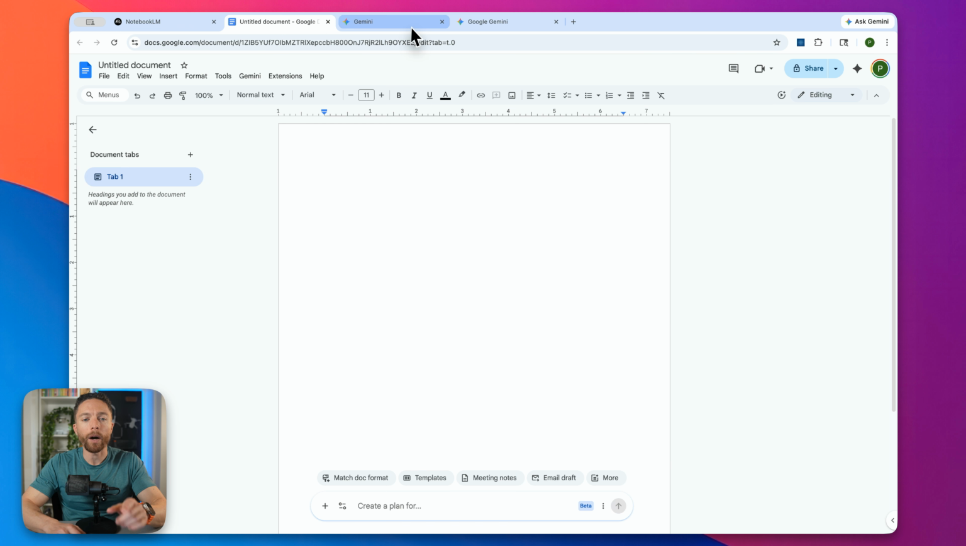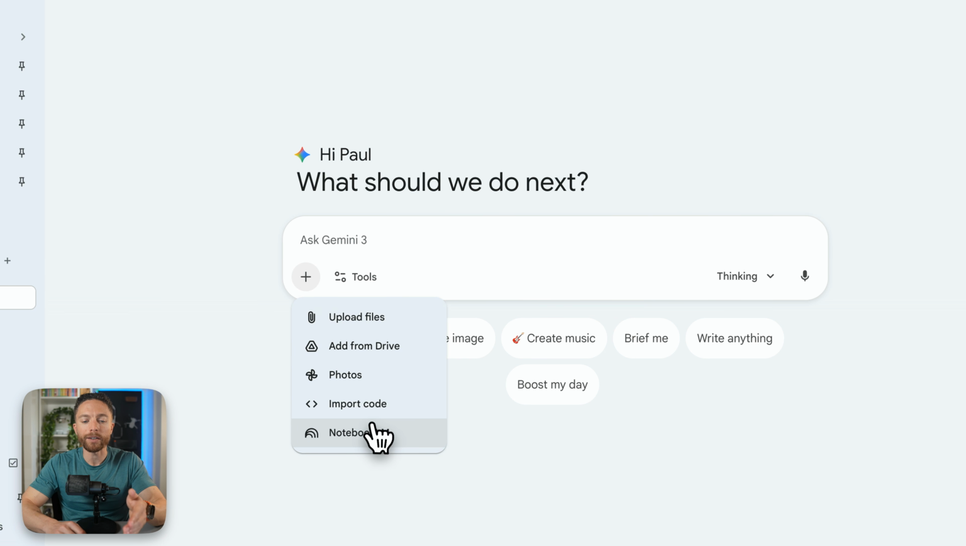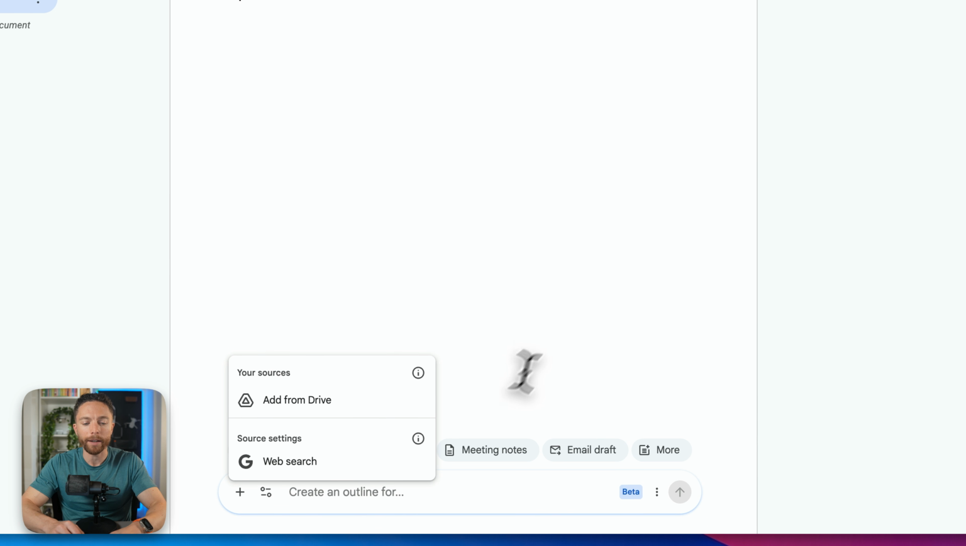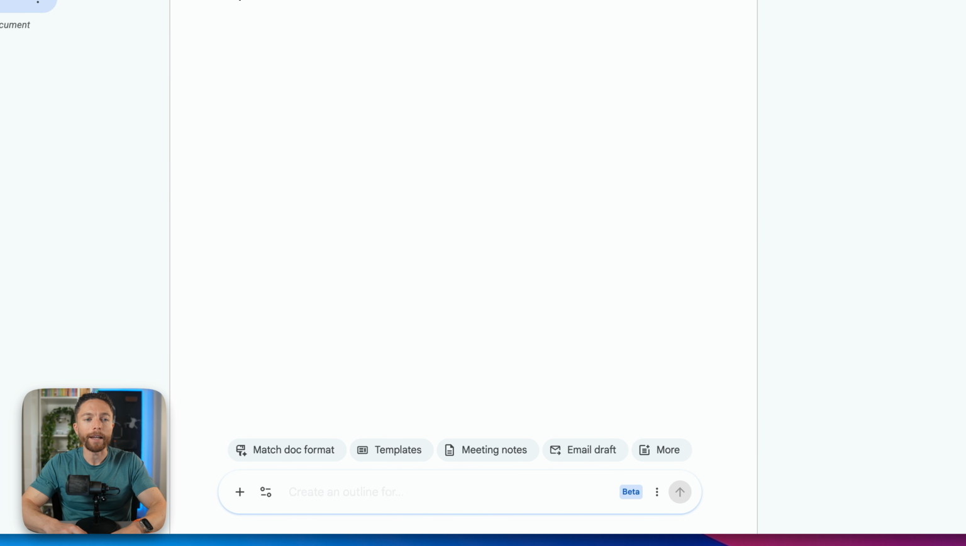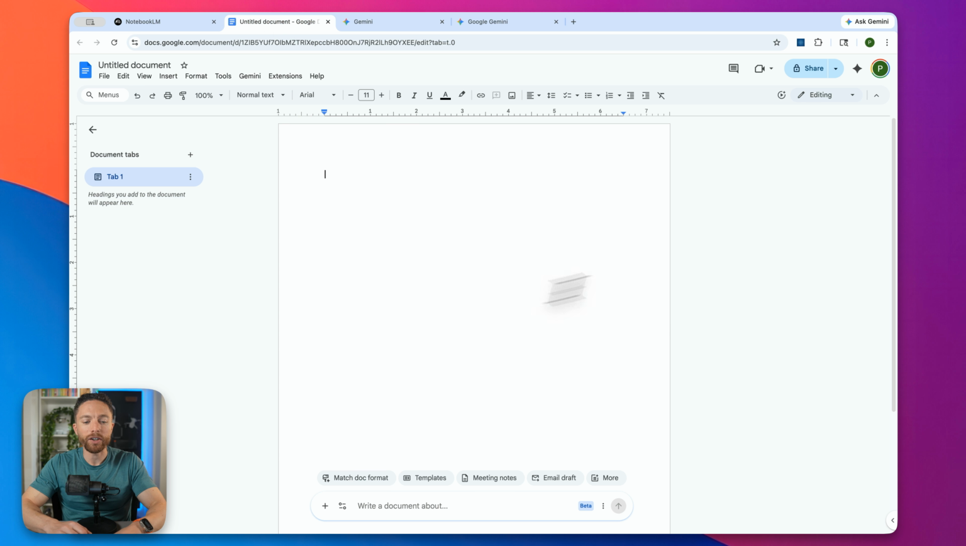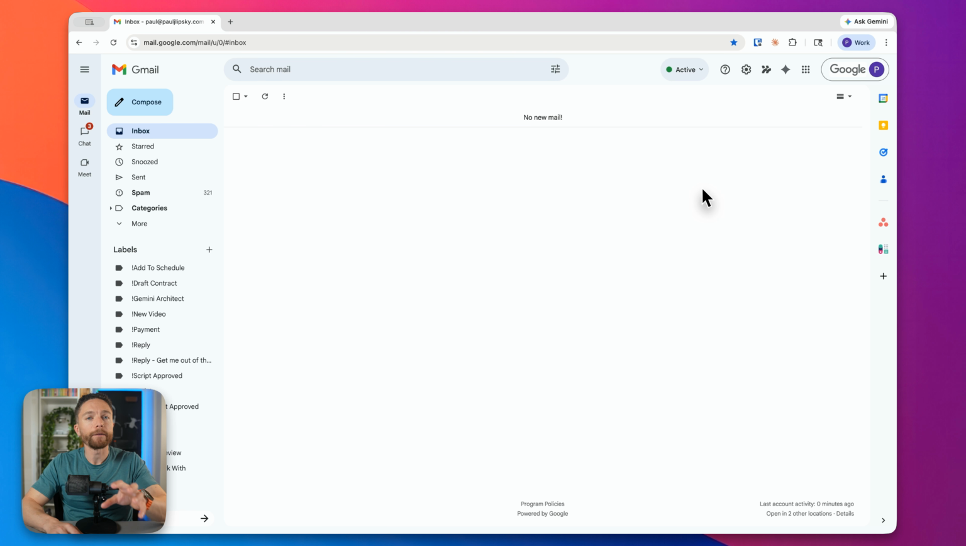You see, right now, when you come over to Gemini, you have the option to add in as a source one of your NotebookLM notebooks. But that option doesn't exist inside of Google Docs. But if you create a gem that has one of your notebooks attached, and then you access that gem inside of Google Docs, inside the Gemini over here on the right, then you've essentially bridged the gap between NotebookLM and Google Docs. Gems can also be used inside of Gmail if you have a workspace account.